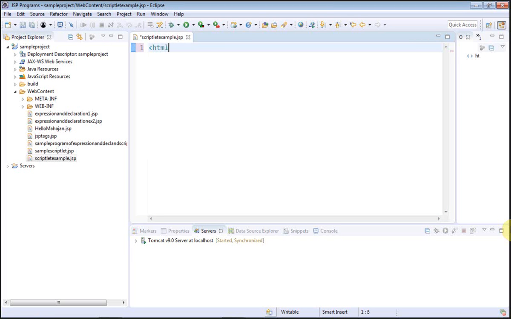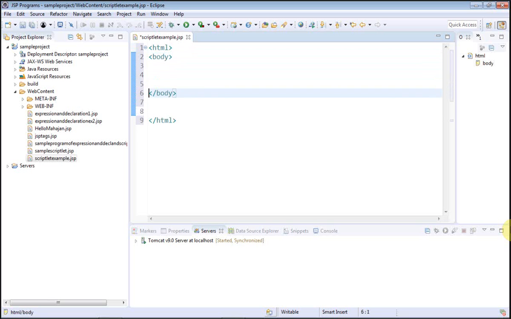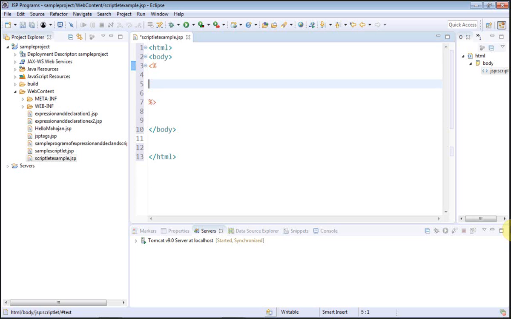Okay. Now we are supposed to write HTML tag. This is an example of scriptlet tag. As you know, in scriptlet tag we write the JSP code. We can write any kind of JSP code, declarations, comments, or we can have calling of functions. So in this example, I am going to have a simple Java class.